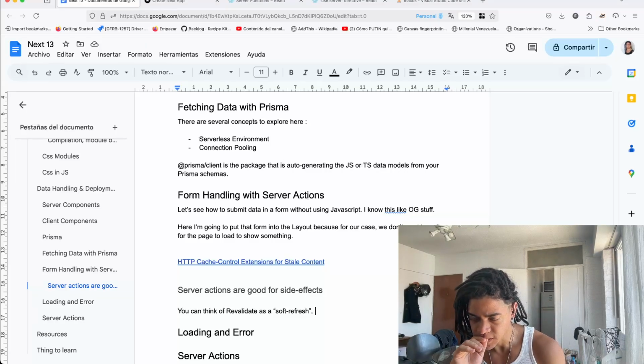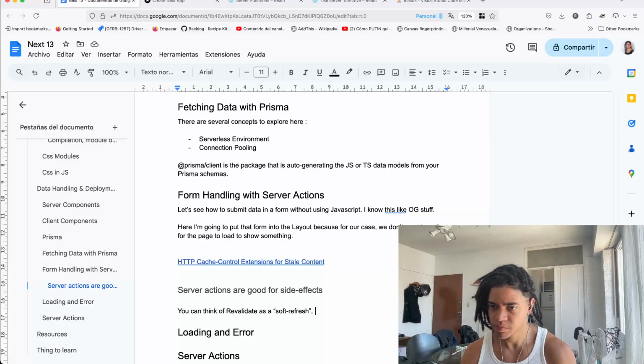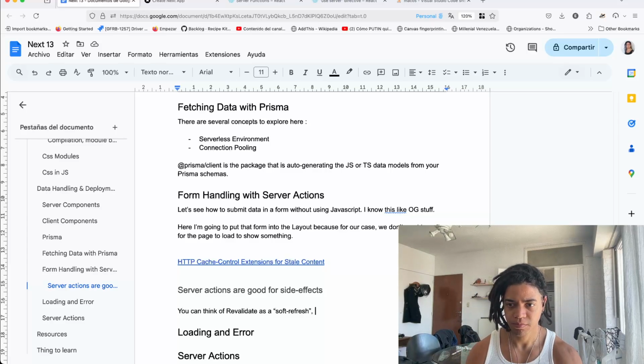It's not going to refresh the page, but it's going to expire the cache of that page, which then forces it to go refetch its data.